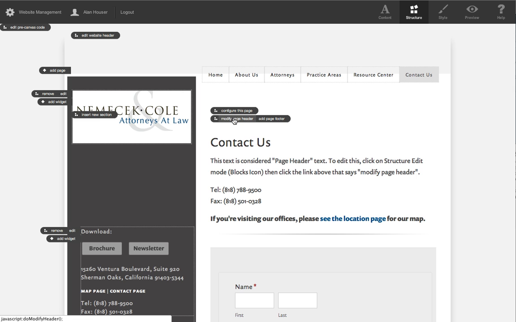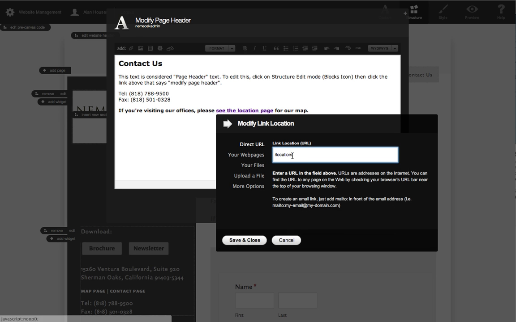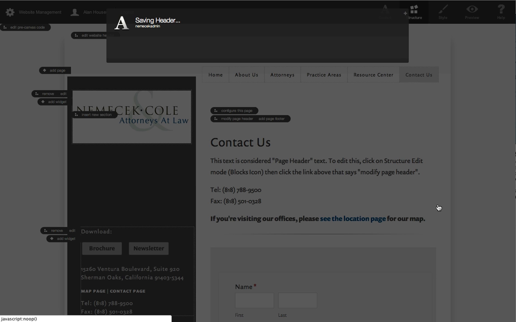So how that's done is if we say modify page header, again, it's just another editor. So in this case, I put just a link to that actual locations page. So pretty simple. And I think I made that, I guess it's just bold, but this is another H2 with the page title. So that's how that works.